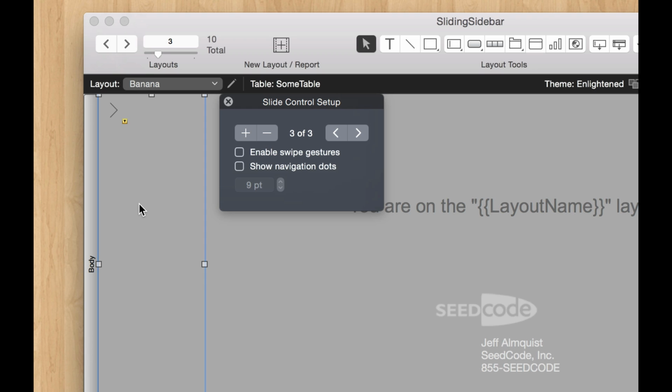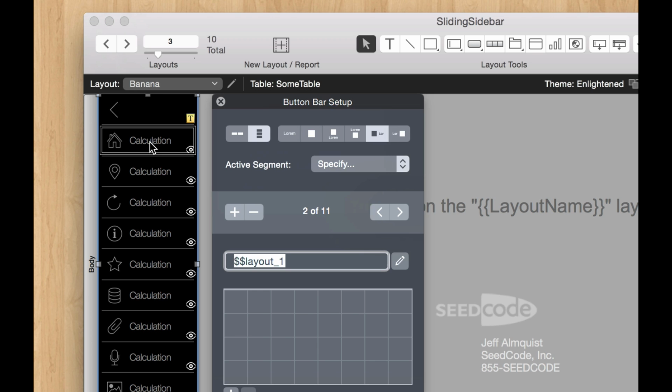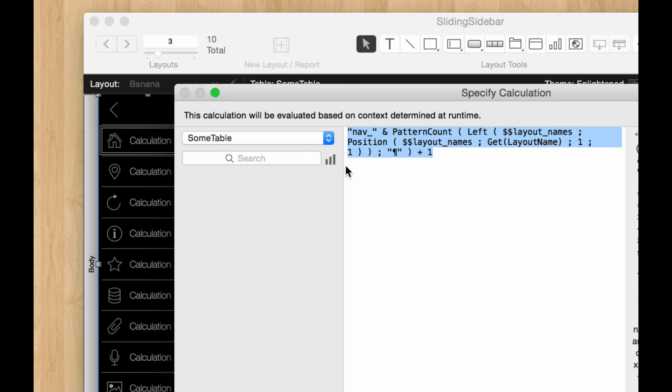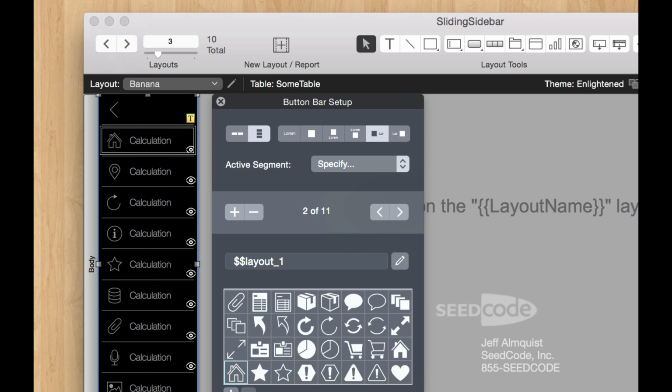The slide control itself is transparent, so the effect will be that it'll completely disappear and you'll see whatever is behind the slide control. Here's the button bar setup, and we can see that the button labels are coming from global variables, which are populated dynamically in a script. The active segment is defined dynamically as well, by the contents of another global variable.